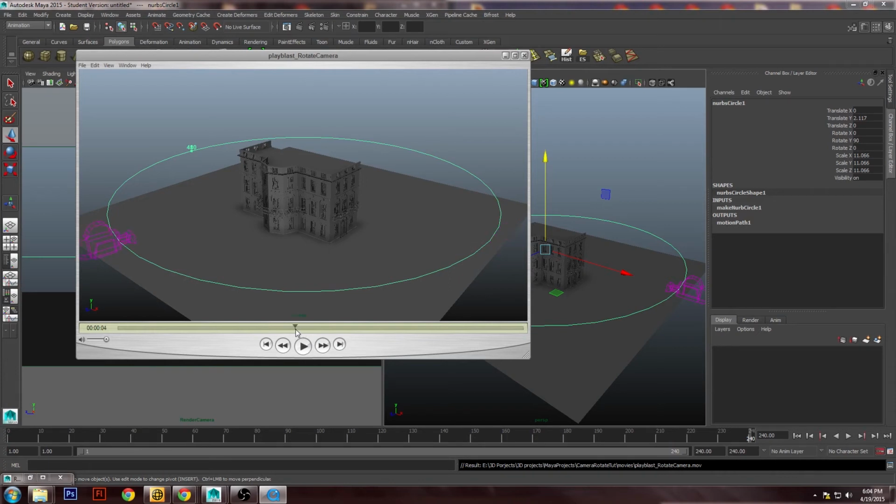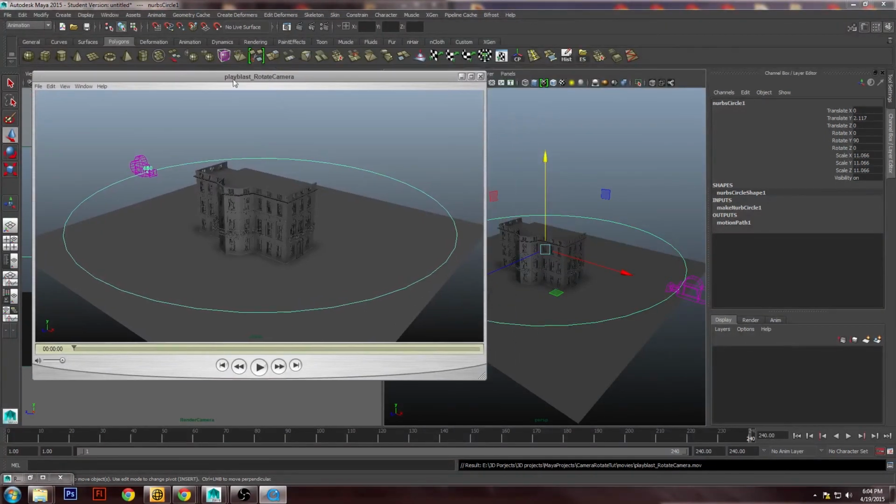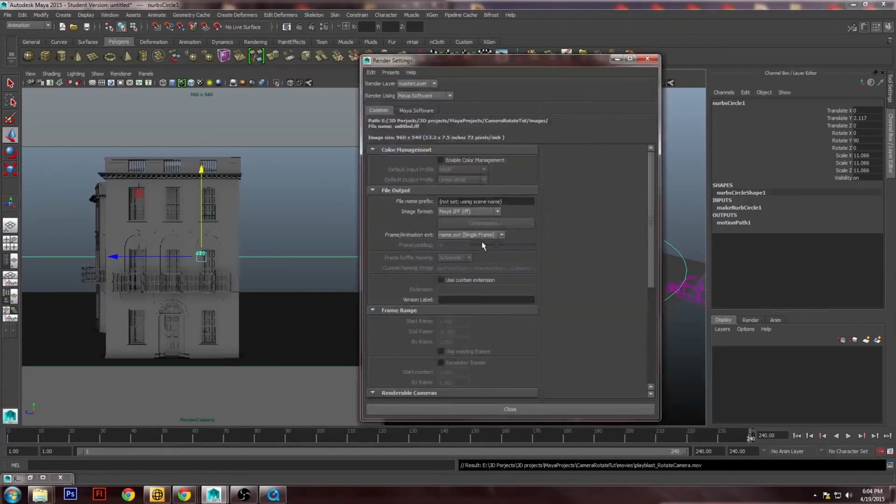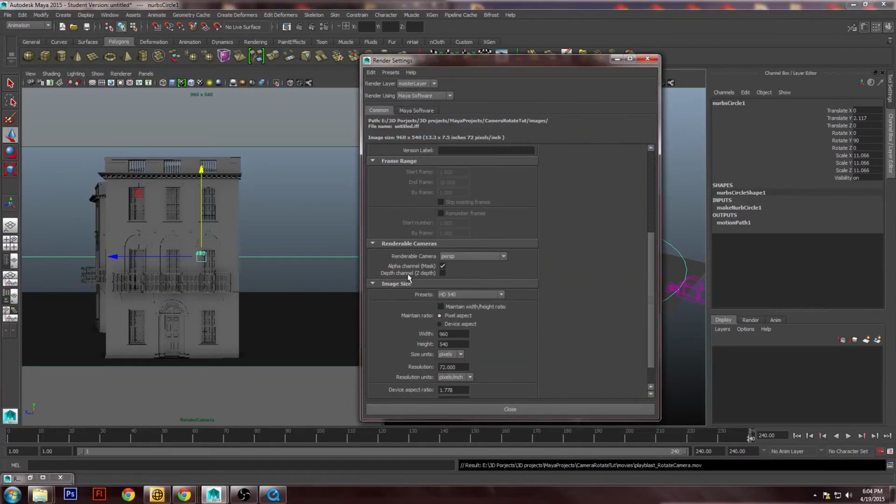But again, we PlayBlasted the wrong camera angle, and this is a good reason why we always PlayBlast before we render, because this can only take 10-15 seconds to do the whole animation, where the actual render could take anywhere from 5 hours to 5 days.